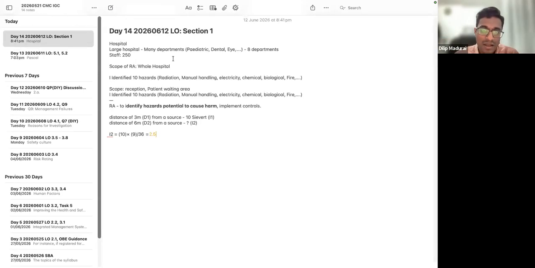And you can see here the original intensity was 10. Now from 10 it dropped by 4 times, which is 2.5. So this is the power of increasing the distance from the radiation source. From 10 it has dropped to 2.5 by just doubling the distance from the source.